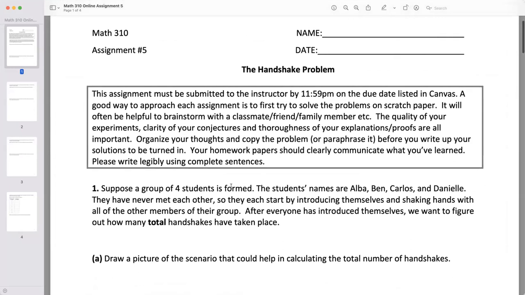The idea is, okay, suppose you have a group of 4 students. How many total handshakes will they have? Everyone introduces themselves, everybody shakes hands. How many total handshakes took place?